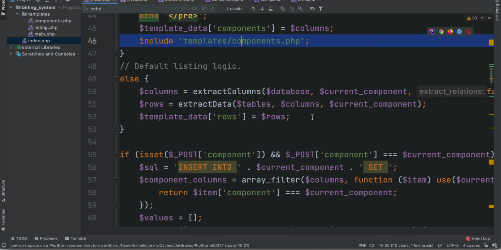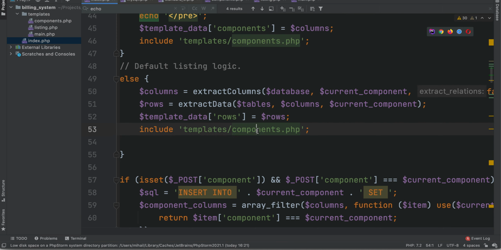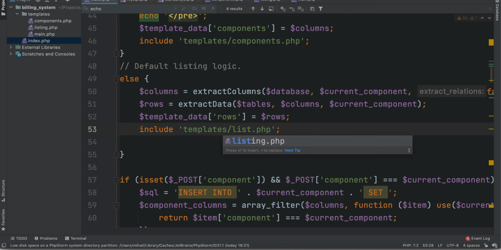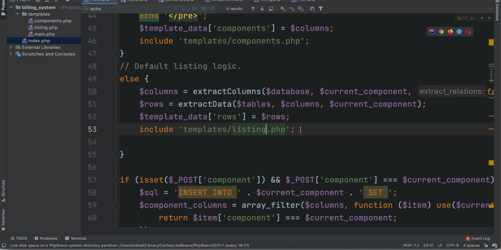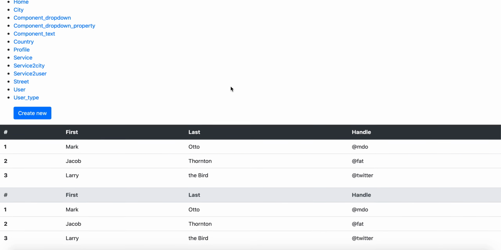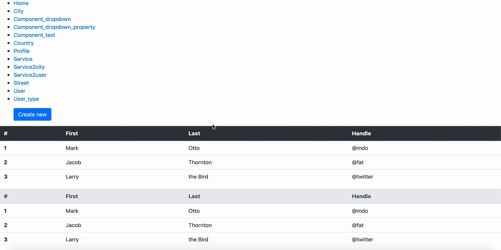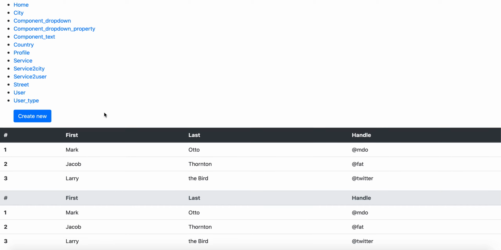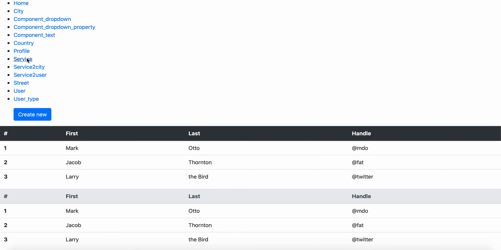Include templates listing.php. Refresh the page, and we have what we pasted from Bootstrap. Let's make this one dynamic based on the data provided.